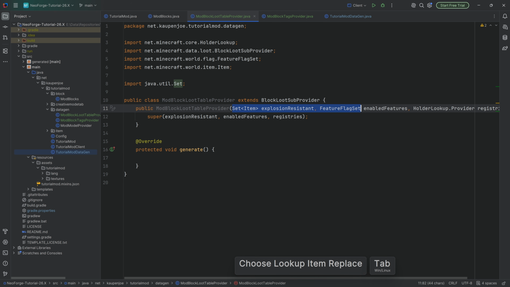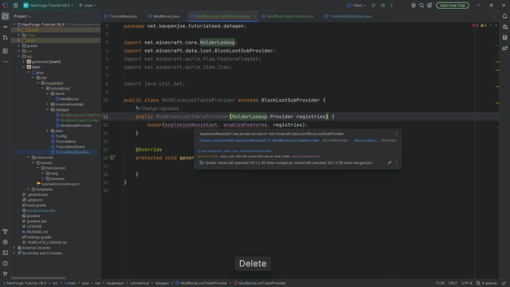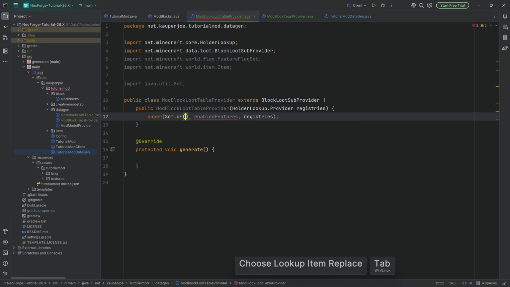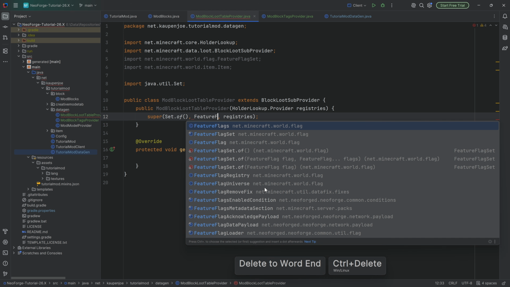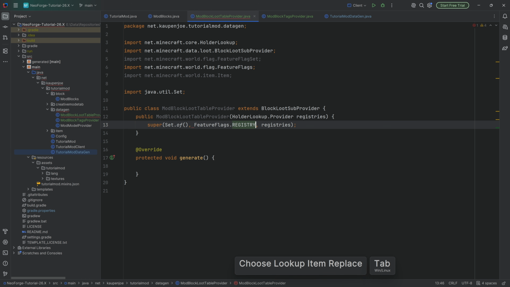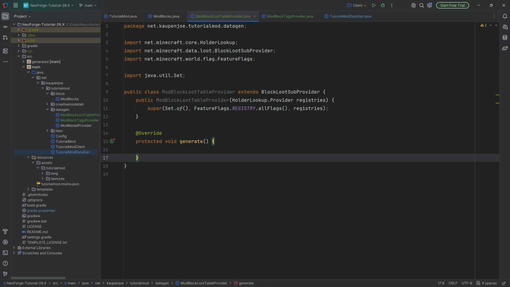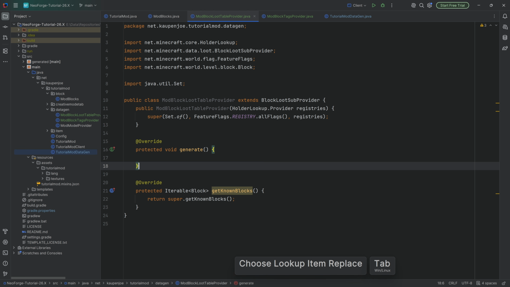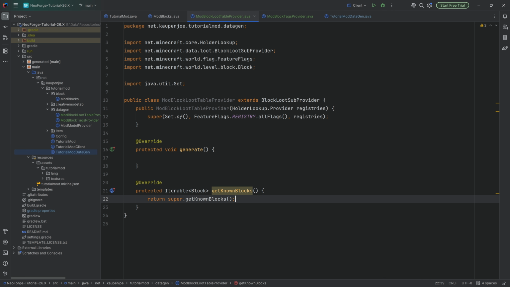We want to remove the first two entries in the constructor, replace the super call here with a Set.of, and then the enabled features is going to be FeatureFlags.REGISTRY.allFlags. And there is one more important thing that we need to do. That is, we want to override the getKnownBlocks method. Now this one is very important, so don't forget this.